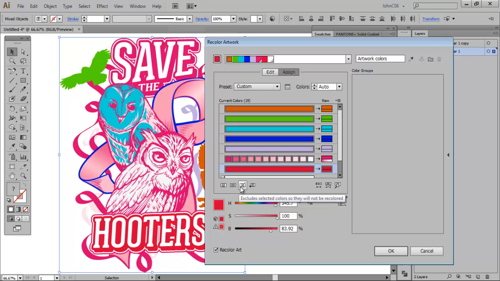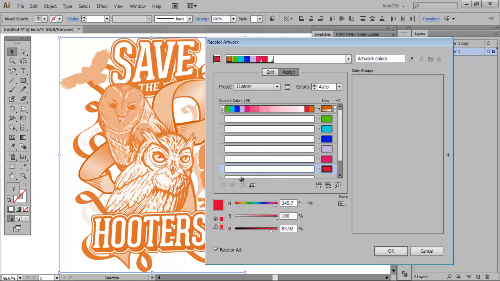Exclude selected colors so they won't be recolored. Separate colors into different rows, and merge colors into a row. That is what we're looking to do. We want to merge all these colors into one row and then turn them into the one Pantone that we want to use. So I'm going to go ahead and click this one. Great, fantastic. So what it did was actually merged it into that top color, the first selection that we made, which was that kind of orange brown color. Now you can see they're all merged into that one row.